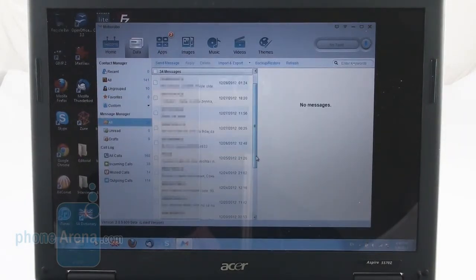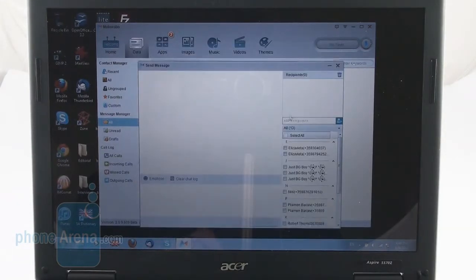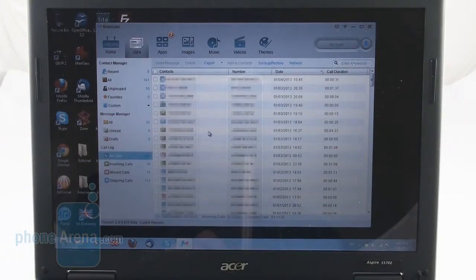The message manager, of course, shows you a full list of your messages, and as we said earlier, you can directly message your contacts from here. Finally, there is the call log, as we said, in the data window.